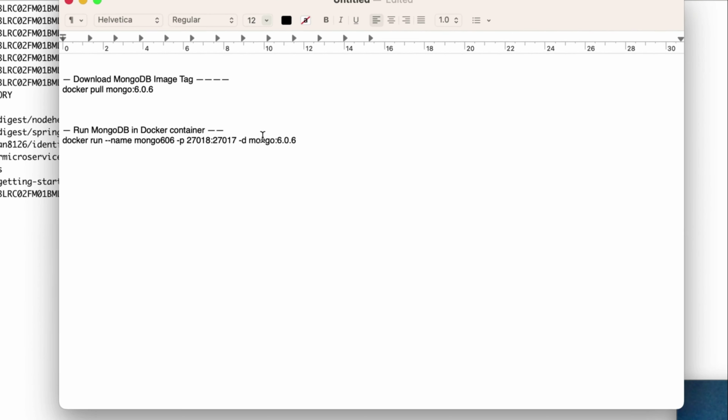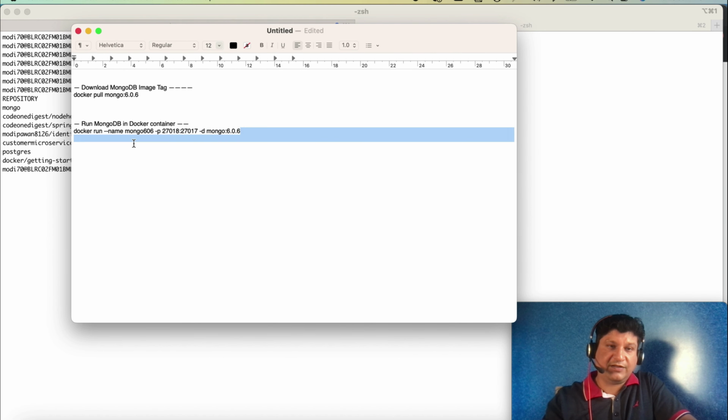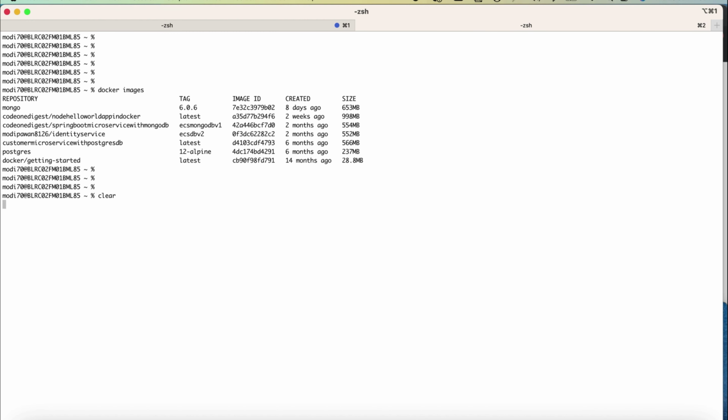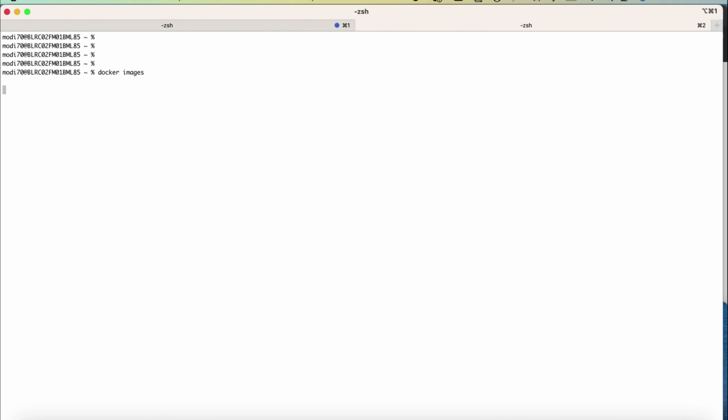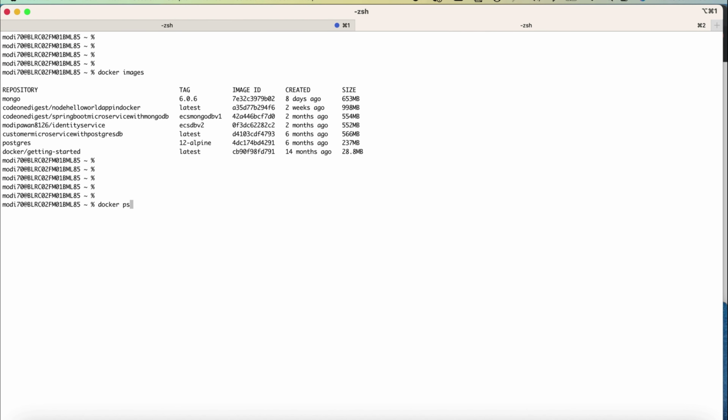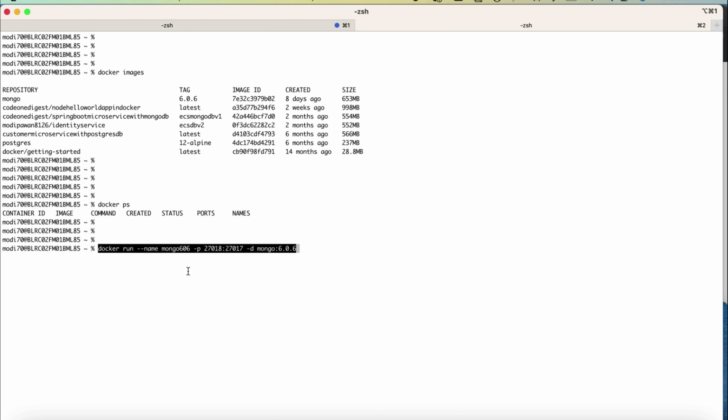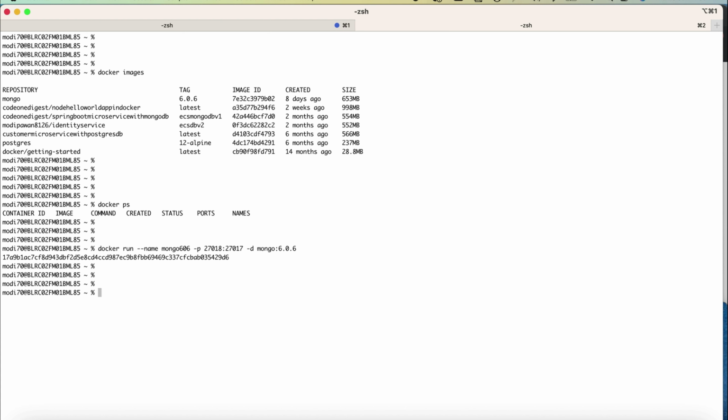Okay friends, so let me copy this and we'll run the MongoDB now. Docker images, do you see we have this image, and right now no container is running. Let me paste that. Let me again show you the command. Docker run --name Mongo 606, -p is for the port mapping 27018 and 27017, and this is my image tag. Let me do that. Yes, so it says the Docker container is running.